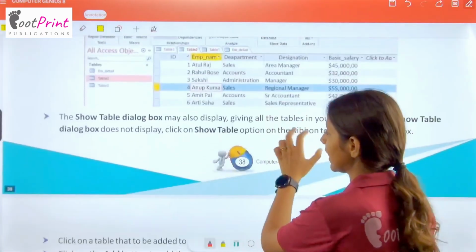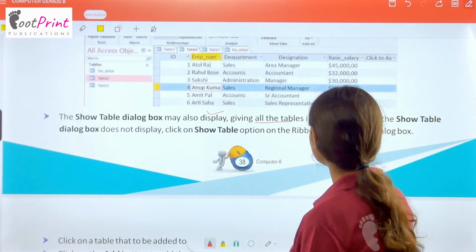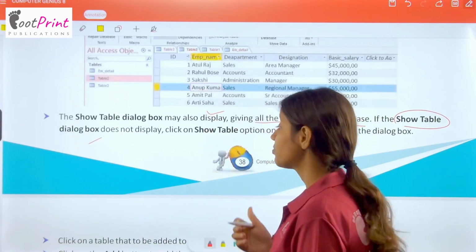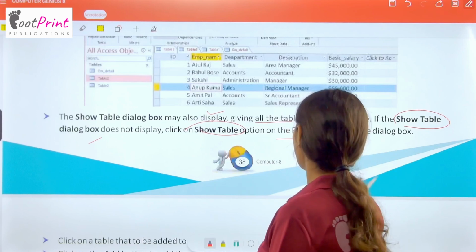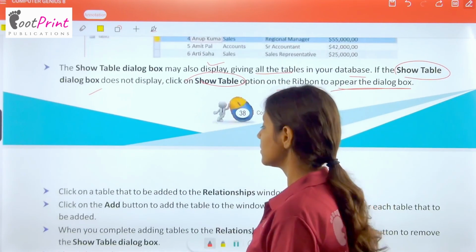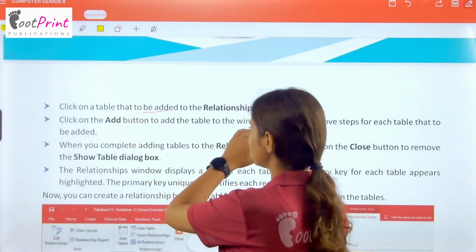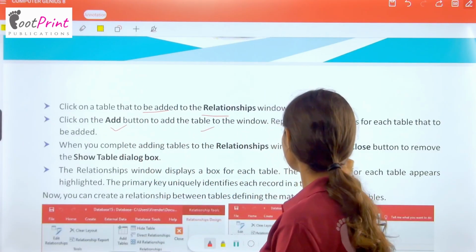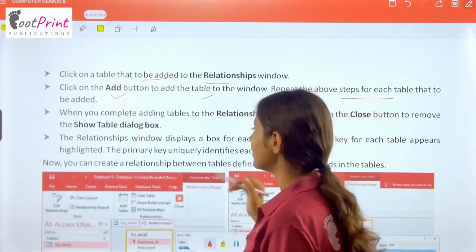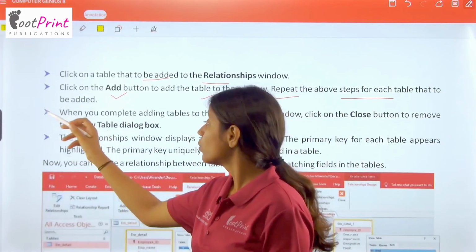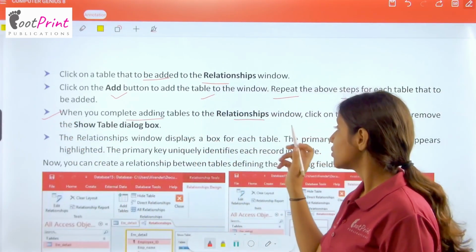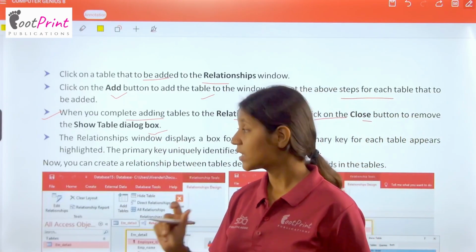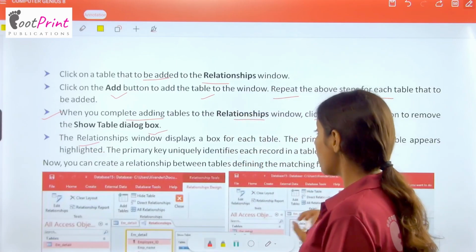Now the show table dialog box may also display, giving all the tables in your database. If the show table dialog box doesn't display, click on the show table option on the ribbon to make the dialog box appear. Now click on the table that is to be added to the relationships window. Now click on the add button to add the table to the window. Repeat the above step for each table to be added. When you complete adding tables to the relationships window, click on the close button to remove the show table dialog box. Now the relationships window displays a box for each table.